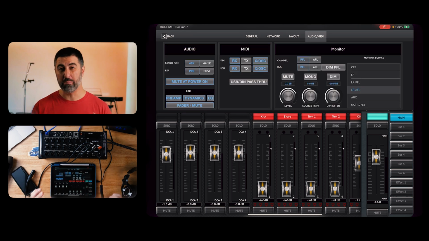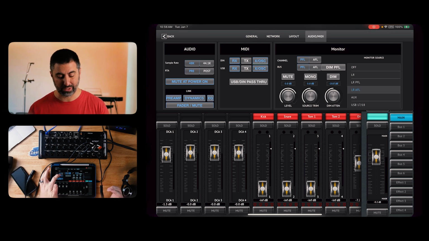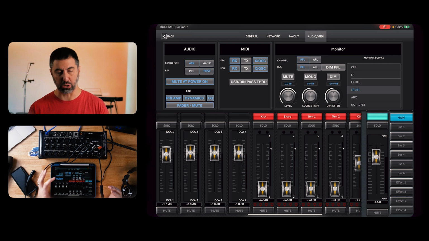Now on the audio MIDI settings, I recommend that you stay in 48K. Just for fun, the RTA could be pre or post. So this would mean if you're looking at the RTA or the real-time analyzer while you're EQing things, you could see how it sounds before, or the level relationship between those frequencies before the EQ or after the EQ. I think it'd be on post personally, because I want to see what's still maybe popping up.